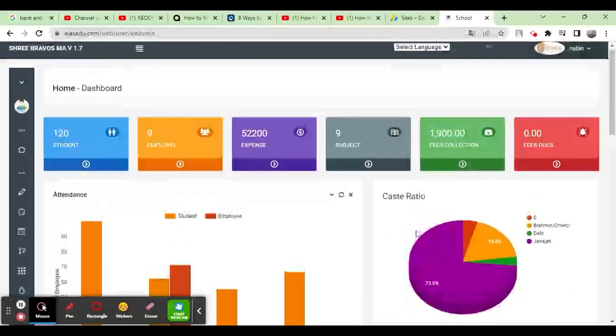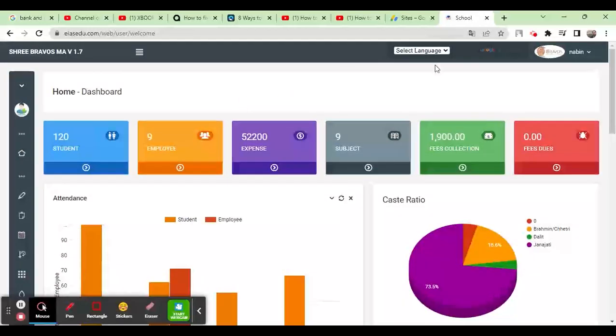I will go further into the language. Apart from that, there is a beauty of this software, its language. You can select either Hindi or Nepali, and English is the default language. Apart from that, if you want to add more languages, you can add them from here, no issues. I will give you an option for this once you reach out to me.